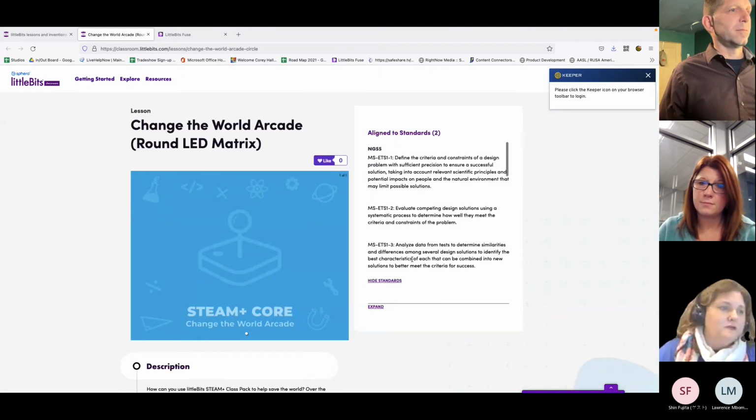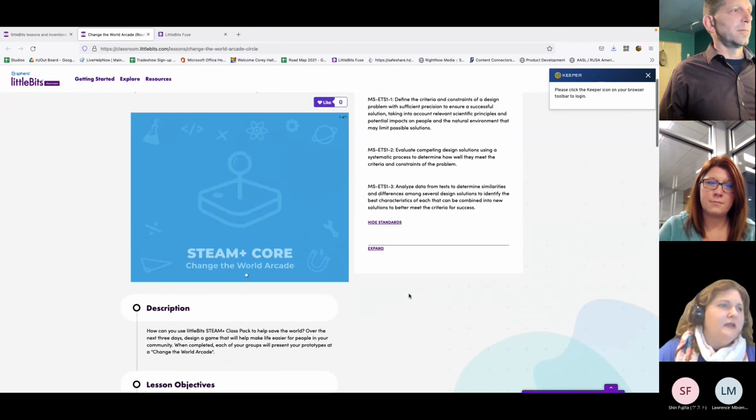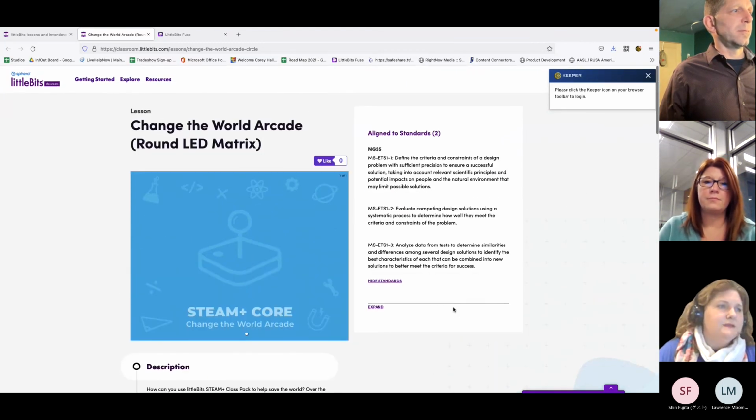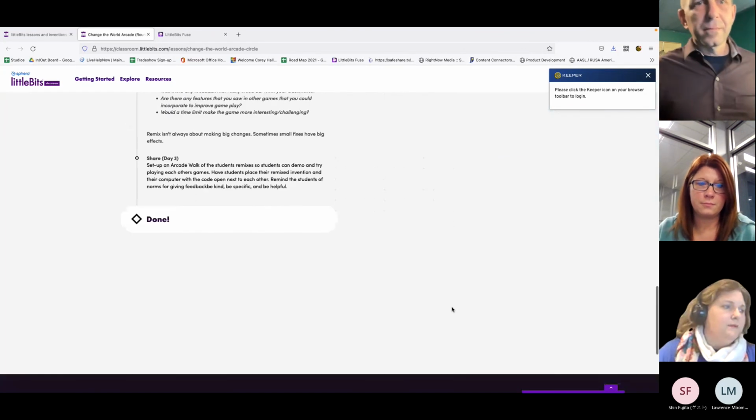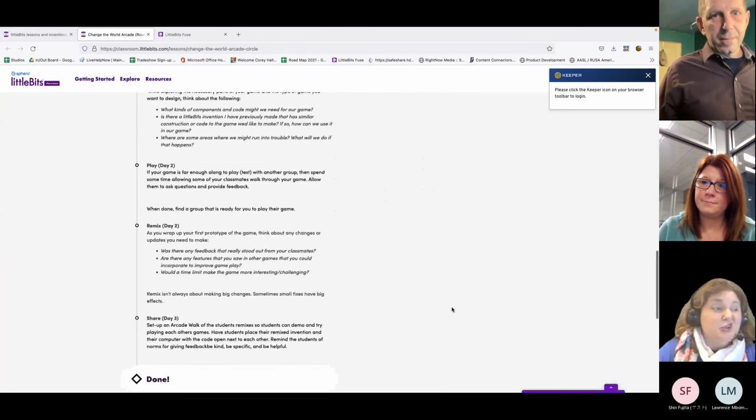But they have your standards. And it looks like they're using NGSS. Yeah, they're using NGSS. And they have your objectives, the lesson guide. Some of them have extension ideas.